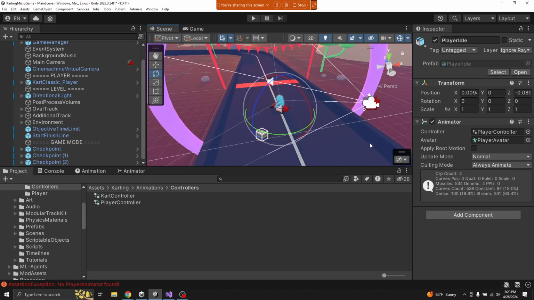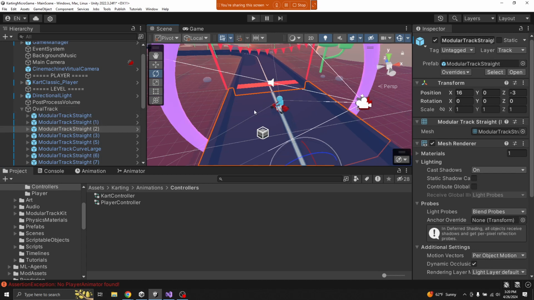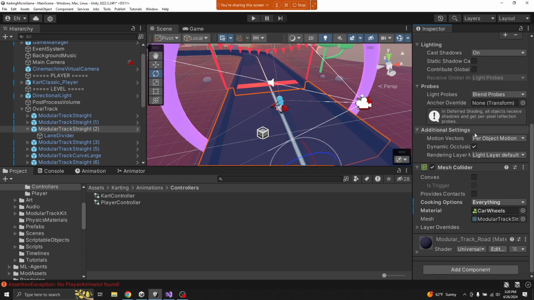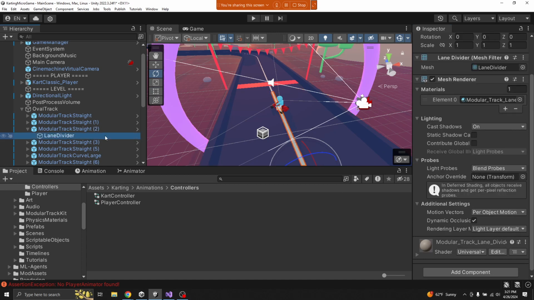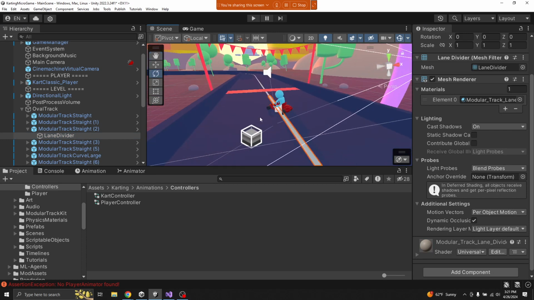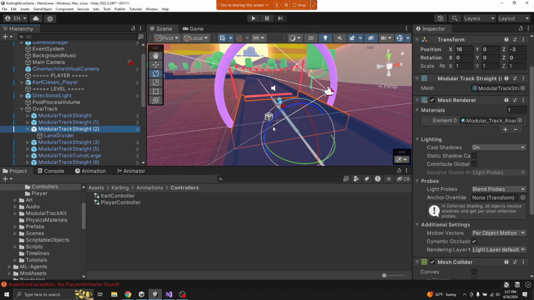Let's see, if we zoom out here, I'm just going to start clicking on the things closest to it. So we have modular tracks. These are prefabs. If I open them up, it's a straight section. Here's the mesh, here's the renderer, here's the material, the collider, and underneath it is another mesh. It's just drawing that lane divider in the middle. And so you can build these one at a time.